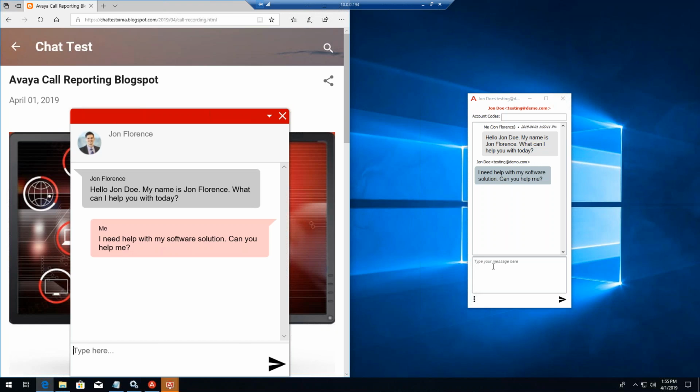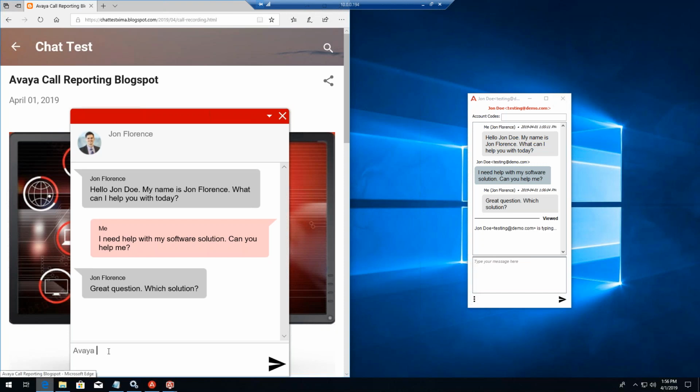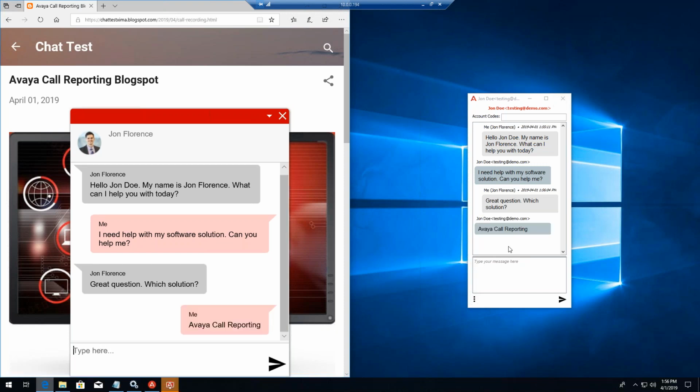As the agent, I can type again, and you can see when there's typing both on the customer experience as well as the agent experience. Great question. You can see that agent typing. Which solution? Maybe I need a little more information. I can type canned messages here, and I want to put, via call reporting. And that comes back here.